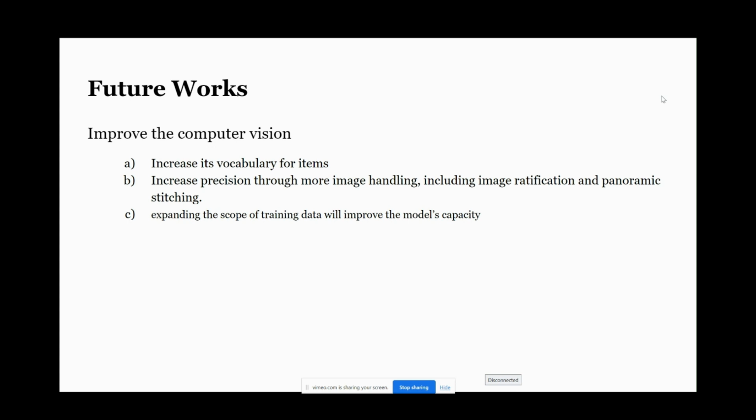The second part will be increasing precision, and I'm planning to do it mainly through image handling, which includes image rectification and panoramic stitching. These are techniques that the Singaporean company Trax employs in their computer vision model. And lastly, expanding the scope of training data will improve the model's capacity, because being exposed to more images will allow the model to account for them when running through the computer vision algorithm.